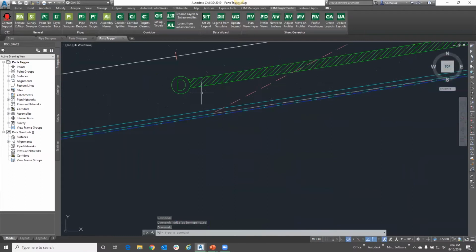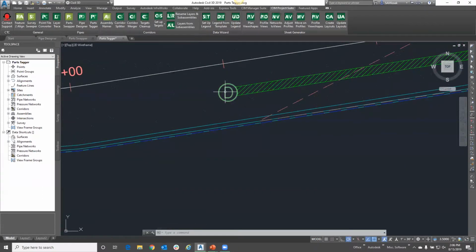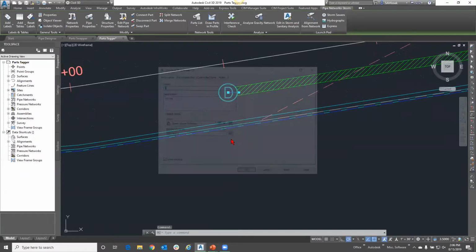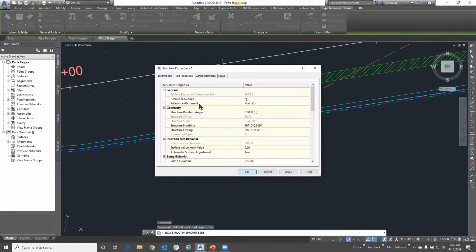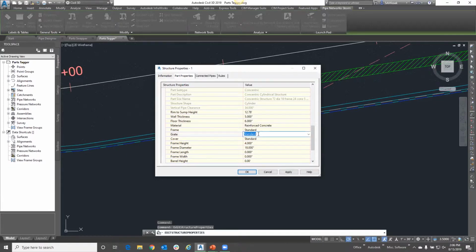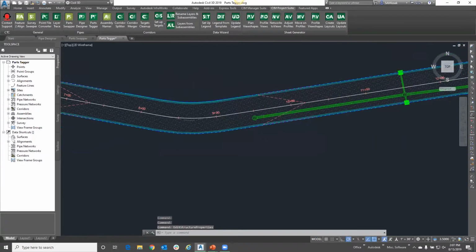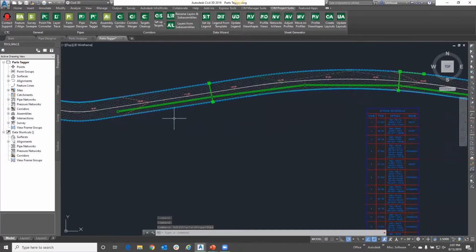I switched to 4 structures, but without the tool, I would have to come into each part, come into structure property, go into part property, and then scroll down, and here is the material, the frame, the grate, the cover, frame height, frame diameter, all that stuff that's available in the tool. I would have to come in manually and adjust that. And there's my grate. There's Scott. Hey, let's change it from standard. So we're going to say apply. Whoops. Standard. Oh, not going to let me change it, and make those adjustments on there.